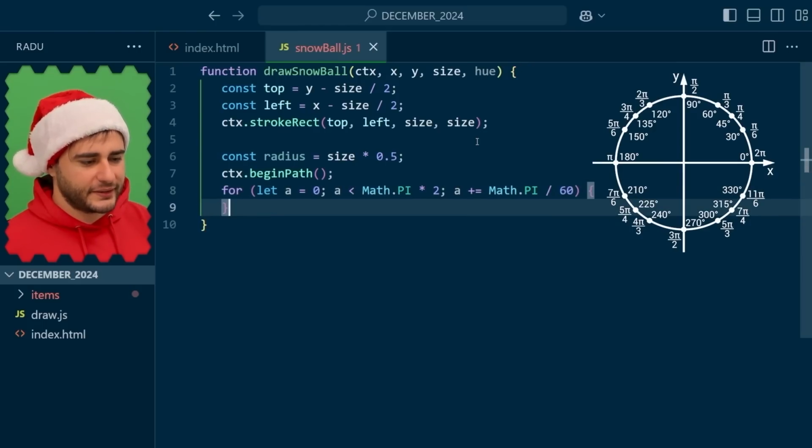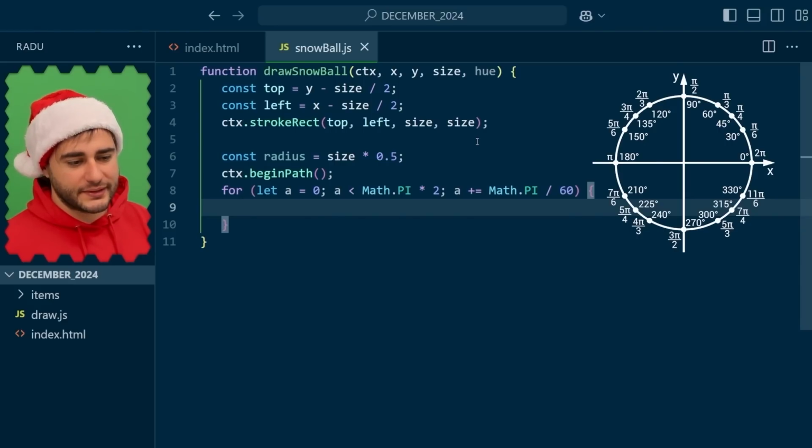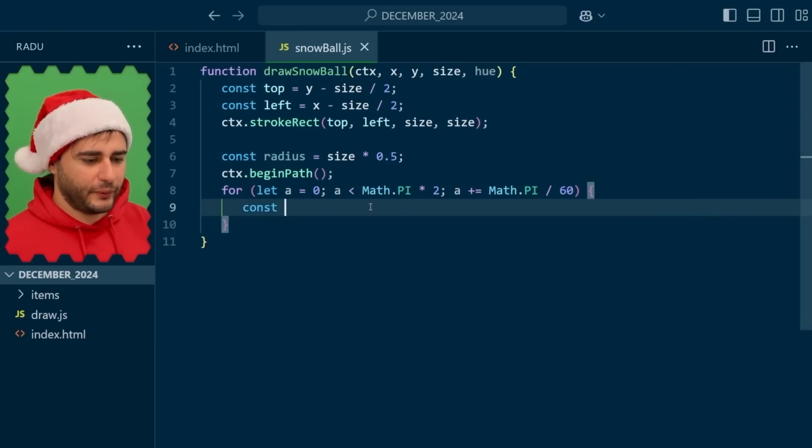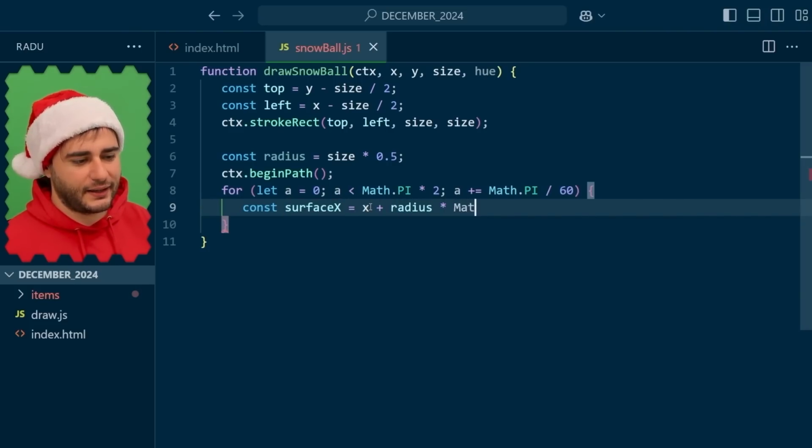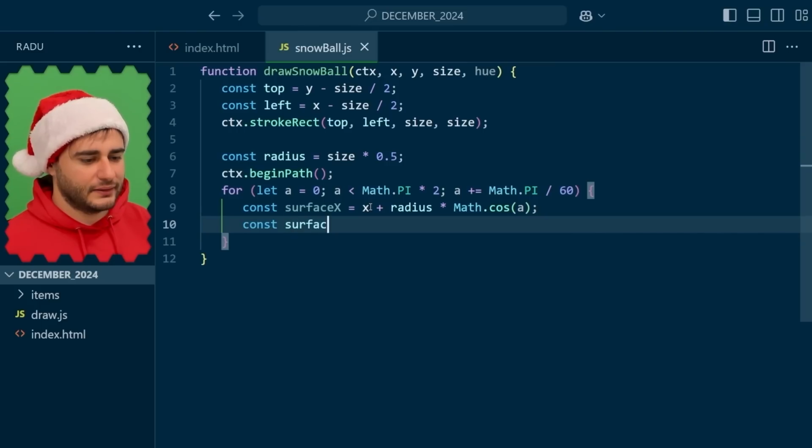So increasing by a small value like this means that we will pretty much draw a very nice looking circle here. We need to get the coordinates on top of the circle relative to this center point, x and y. So the point on the surface of the circle, x is going to be x plus, and now we can scale the cosine of the angle. And then for the y, we do the same relative to y with the sine of the angle.